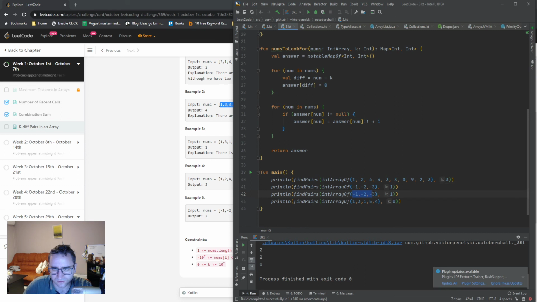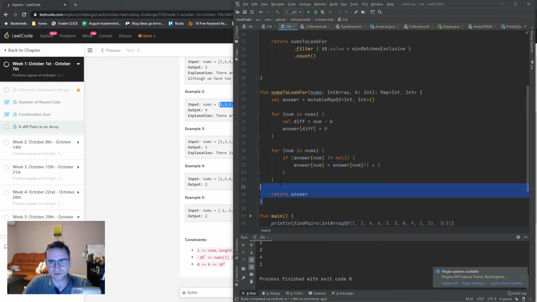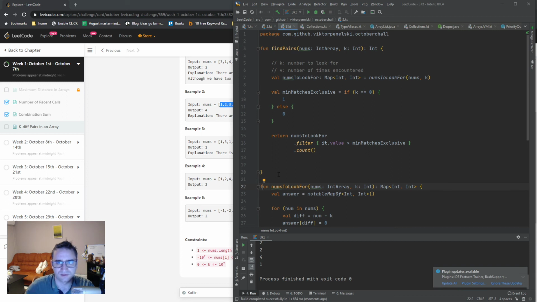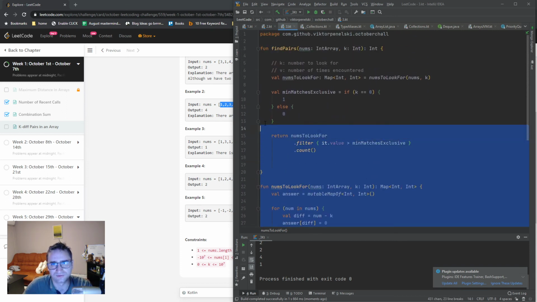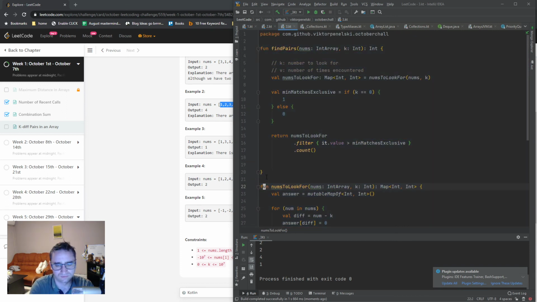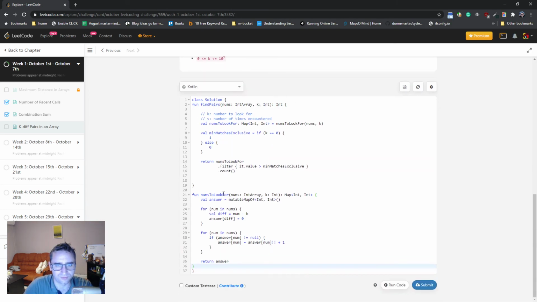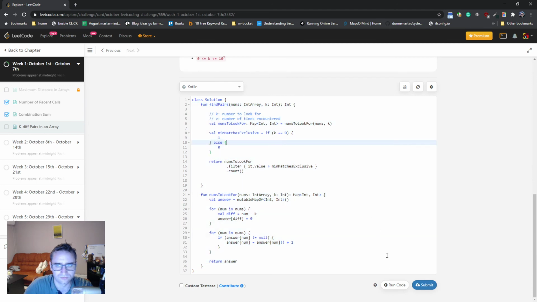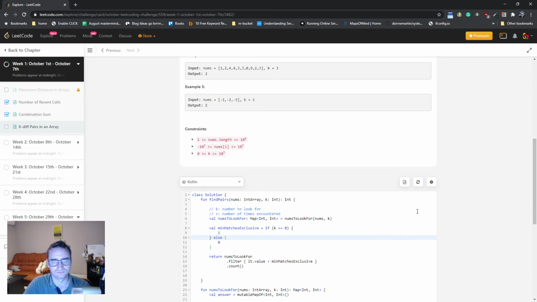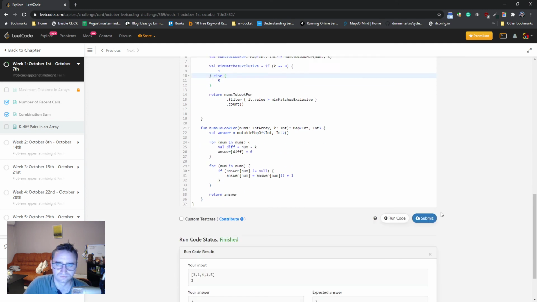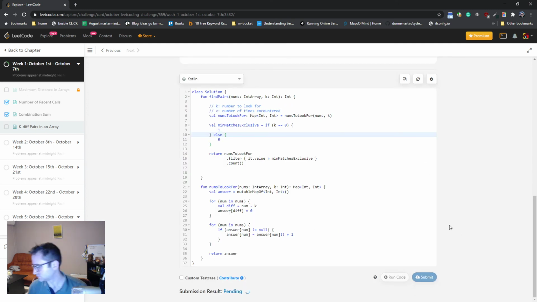Control D. So 2 2 4 1. I guess it works. This can be a private one, but it doesn't really matter for the purpose of solving the problem. Run code. Submit.